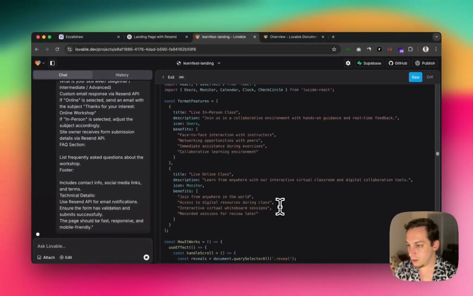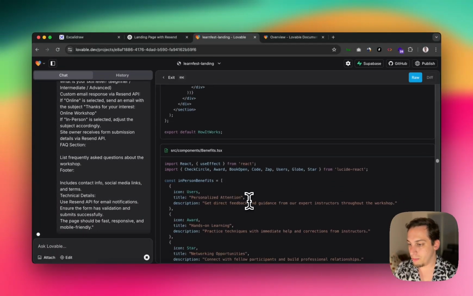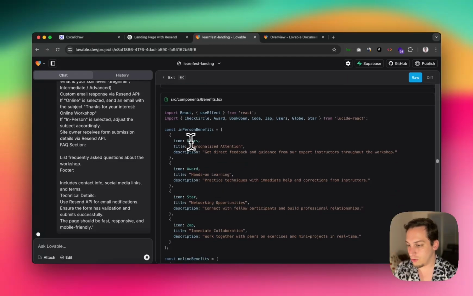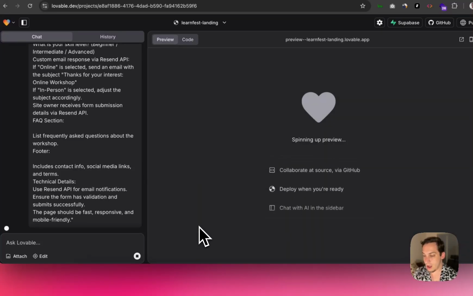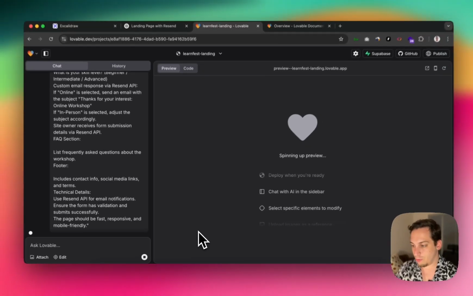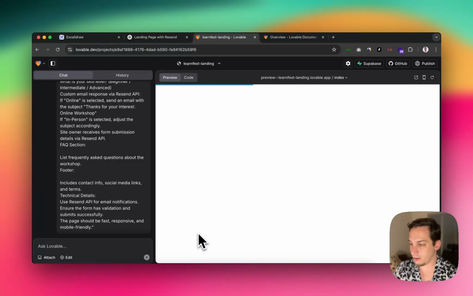And then we have here the how it works section. We have the benefits. So these are the different sections. Users, award. Okay, this is the icon. Networking opportunities, hands-on learning, personalized attention, immediate collaboration. That's cool. And now it's starting to make the visual, the front end. It's spinning up a preview, as it says. And let's see how long that takes. All right, so it's loading.